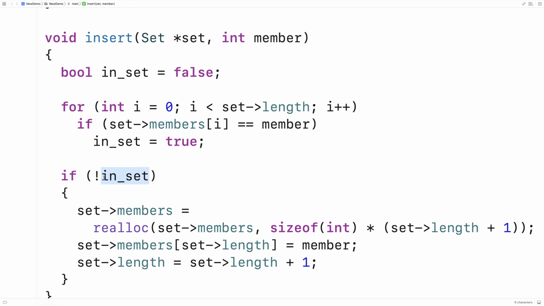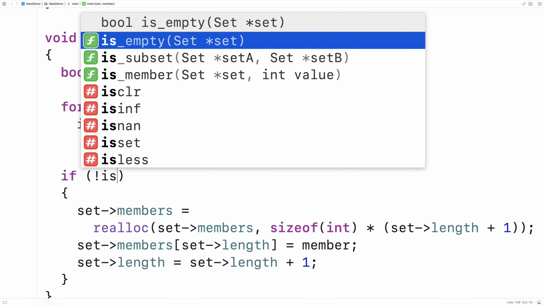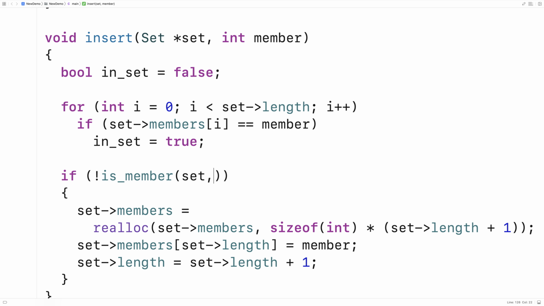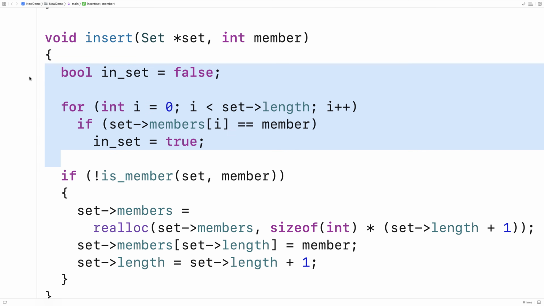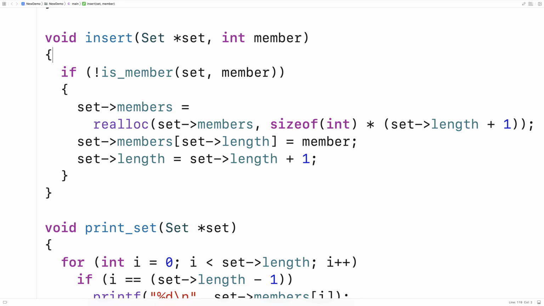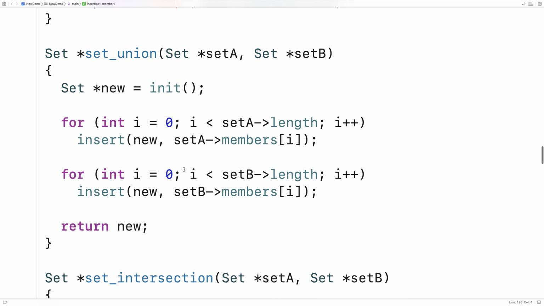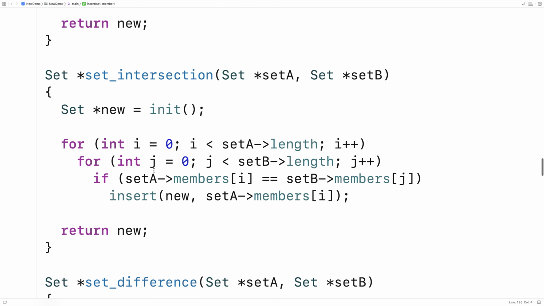So what we could say here is if not isMember set member. And we'll just get rid of this logic here. That's basically just checking to see if this value is in this set. We can keep doing this for other functions as well. So set union is okay.